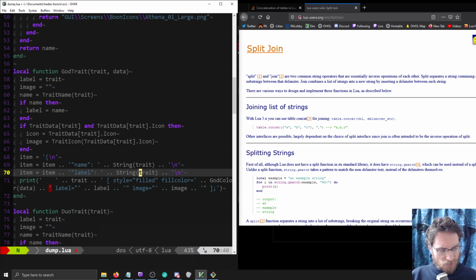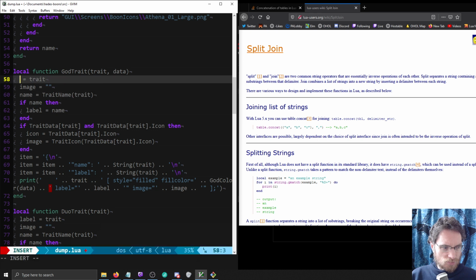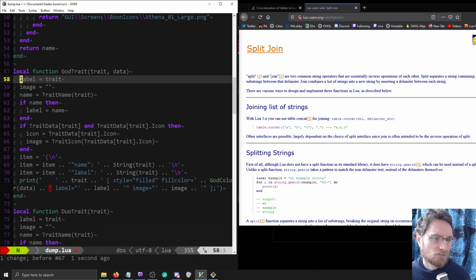Well, I guess label was technically the term for a GraphViz node. Name is just trait name. So this would be how do we get the default?